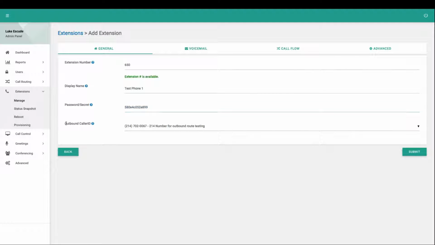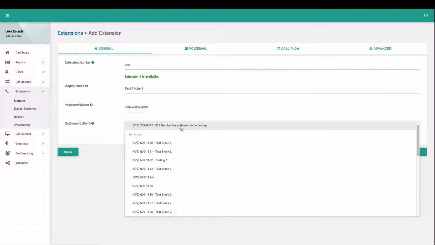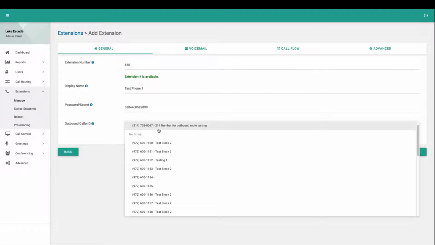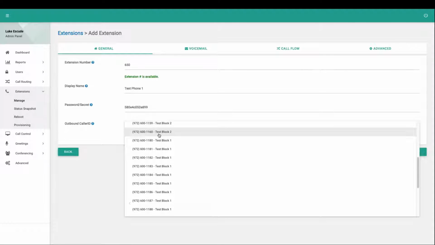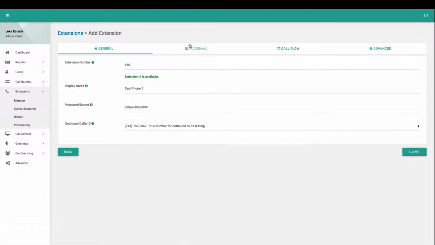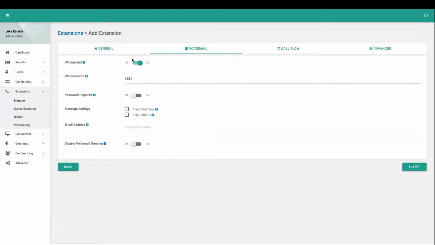On every extension, you have control over what phone number shows up whenever they dial out. If you have an outbound route defined, you can scroll to the bottom and assign it an outbound route. Now, there's a separate video for outbound routing, so I suggest you look into that if you're interested in manipulating outbound routes.